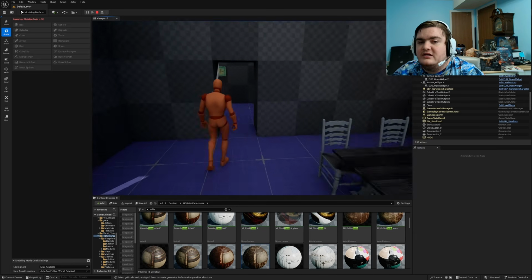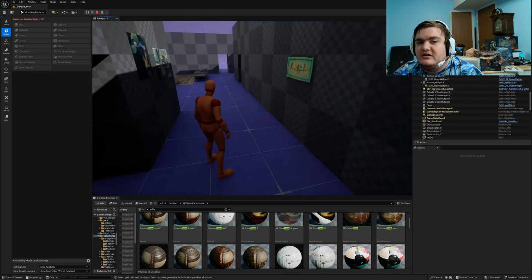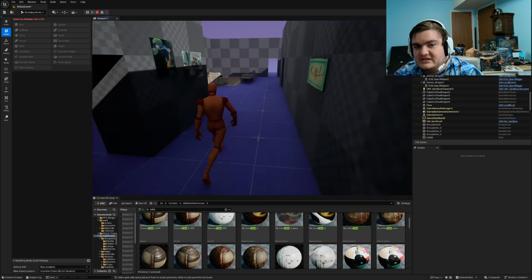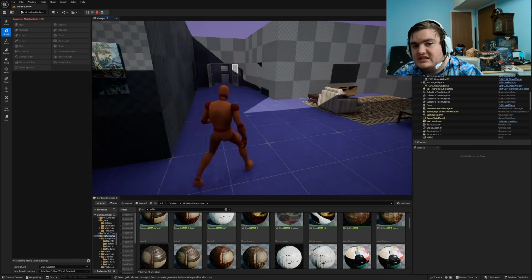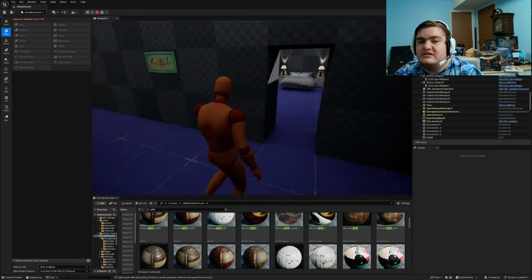Then I come out here, and it's into that hallway. And from here, I've got multiple choices. I could go to the right and head into the bedroom, or I could go left and head into the front room. Nothing's locked off to me.